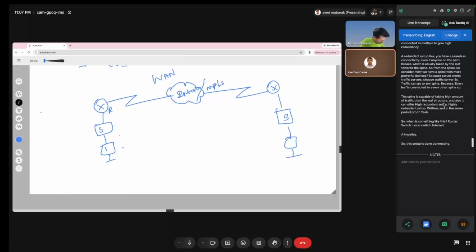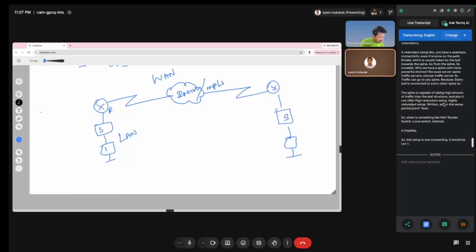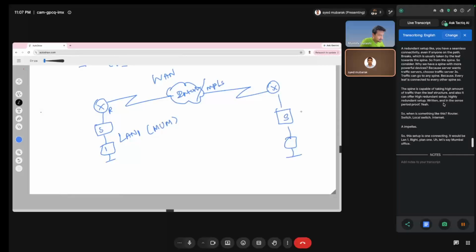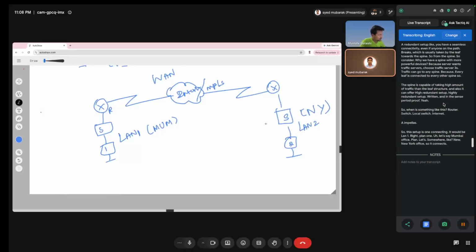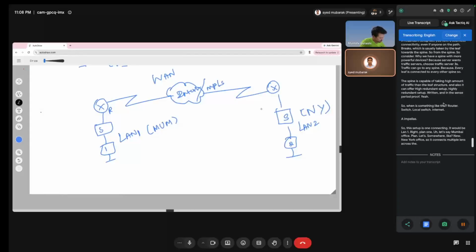Connecting, it could be LAN 1, right? LAN 1, let's say Mumbai office, LAN 2, let's say somewhere like New York, New York office. So it connects multiple LANs across the continent, across the countries, over the wide area network connectivity.